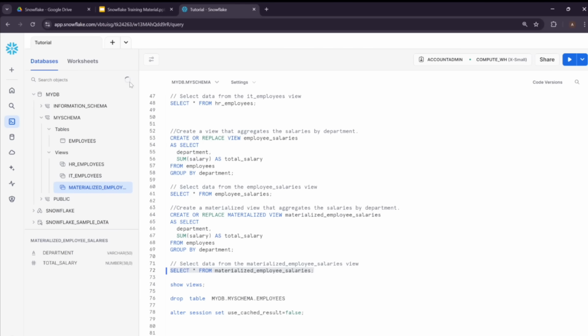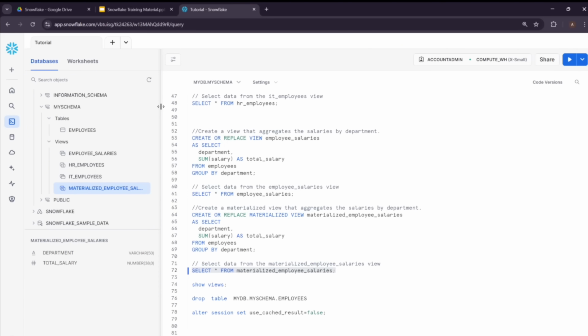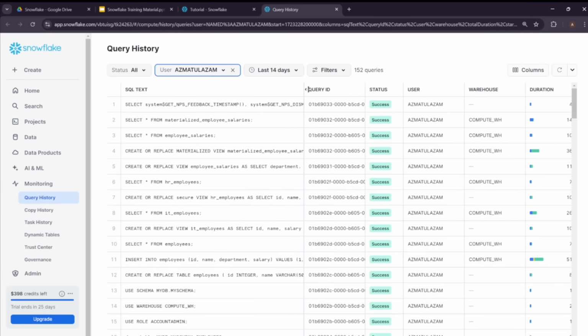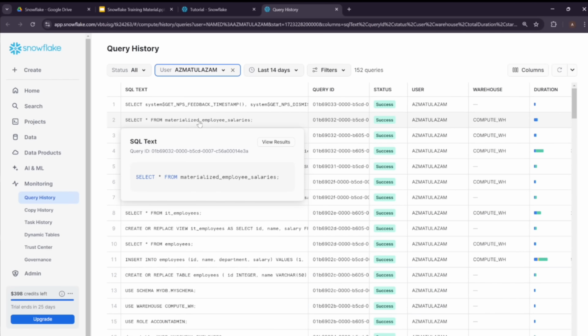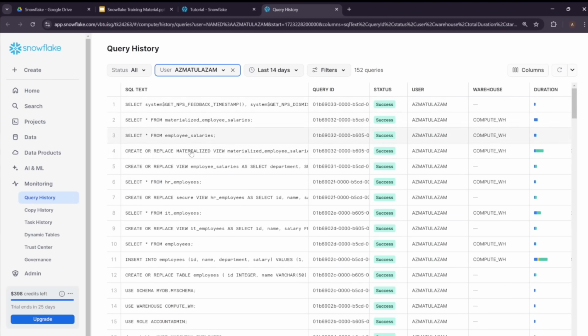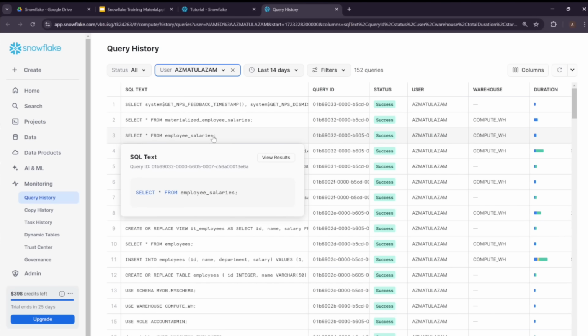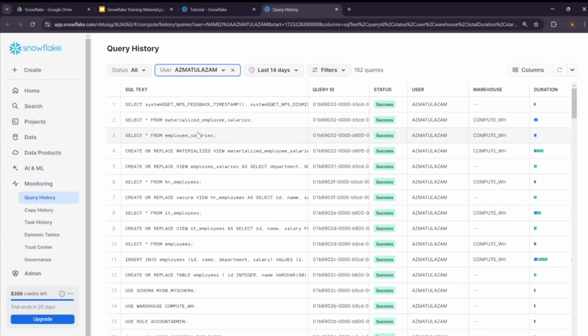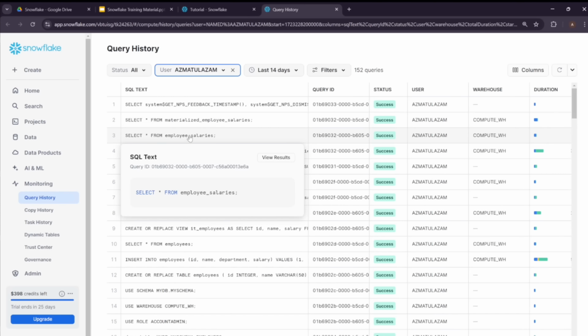Now let's see the behavior of both these select statements on the backend, how they have performed. To check that, simply go to query history, open the query history, and if you refresh your page, you should be able to see the first two statements, the select star from employee underscore salary. This is the standard view on which you have run this select star, and this is the materialized view on which you have run the select star. So let's open them one by one. First I'm going to open the employee underscore salaries.